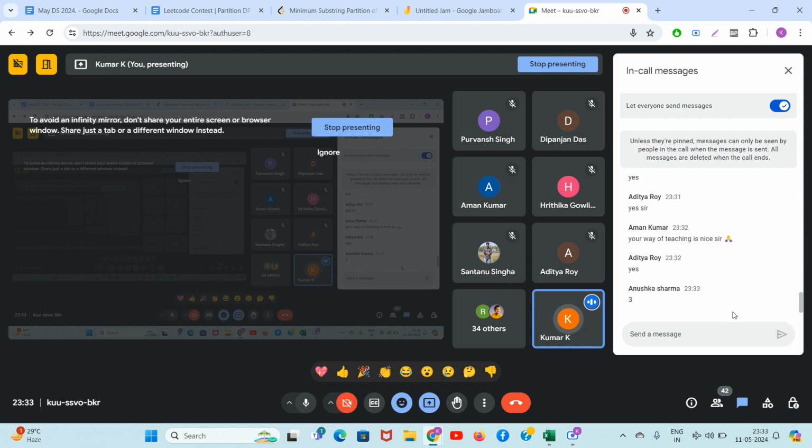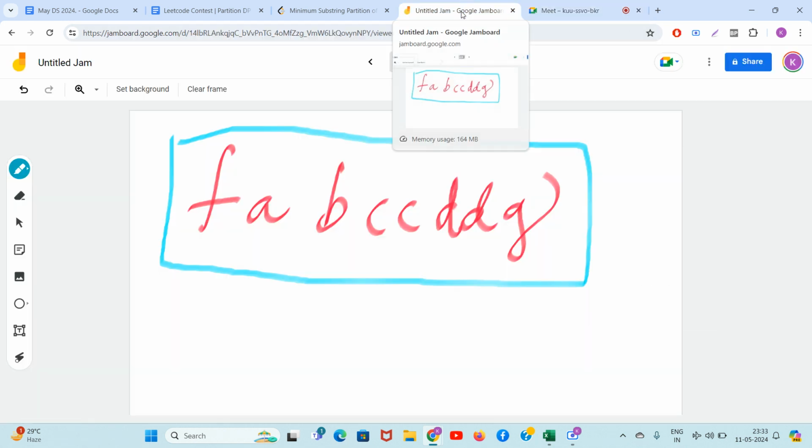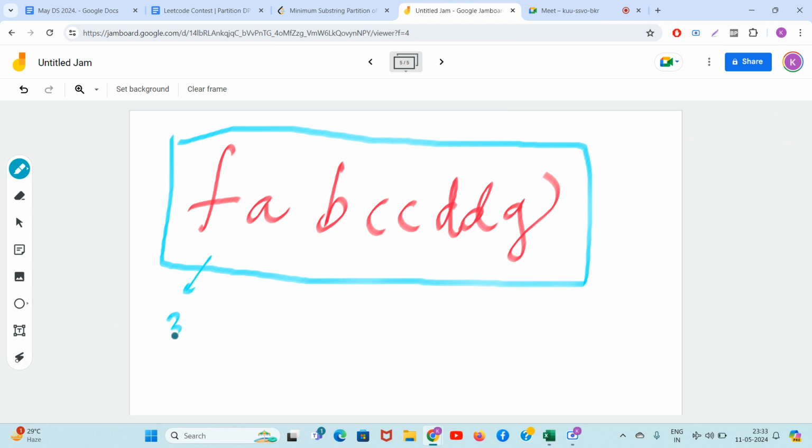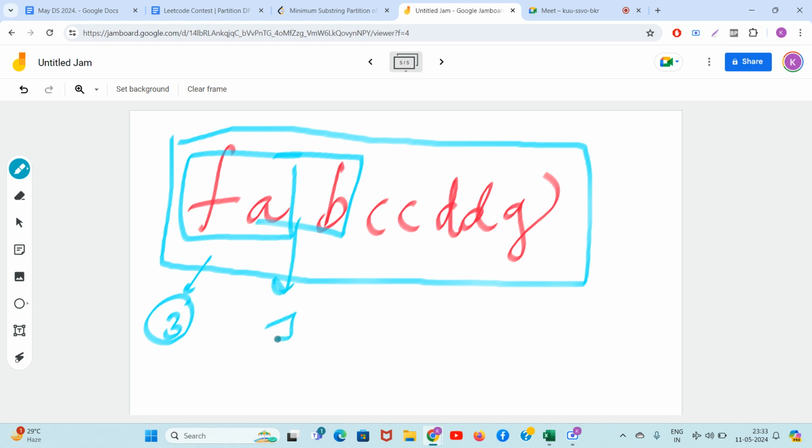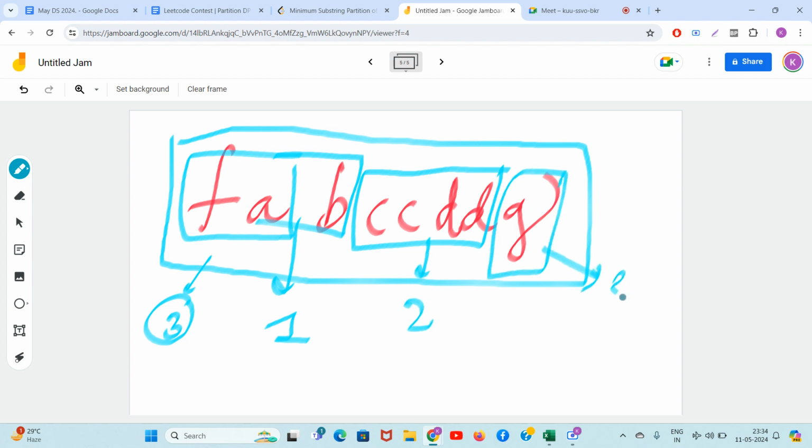No one has written in the chat. Yeah, got it. You guys got it right. Anushka said the minimum number of parts you can divide this string into is 3 parts. What are the three parts, guys? Part number one is FAB, I think. FAB. Part number one. Part number two is this. Part number three is this.